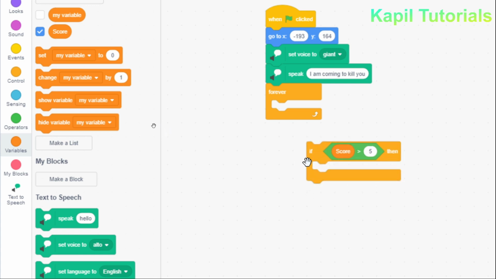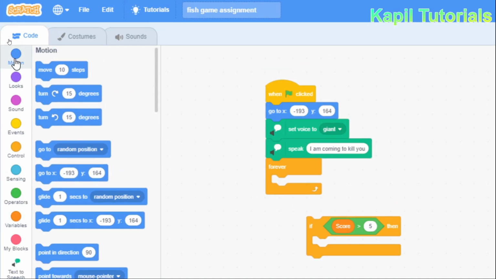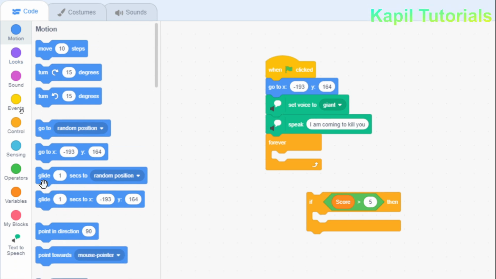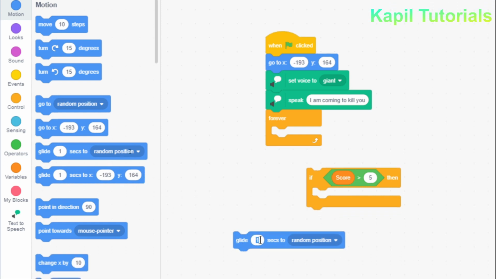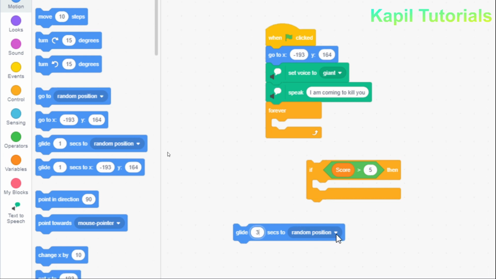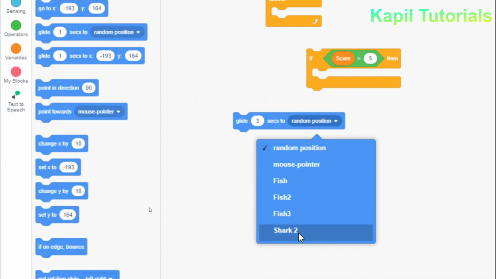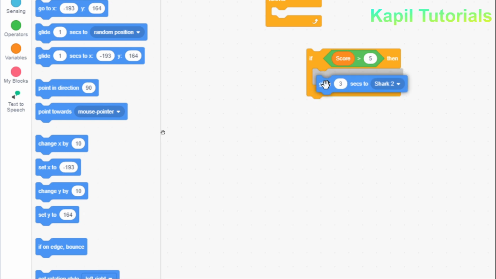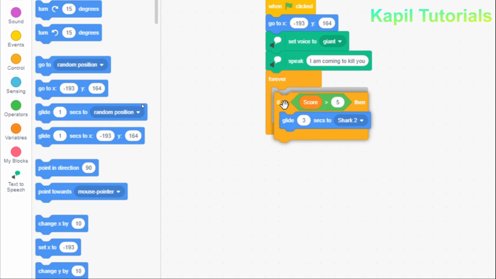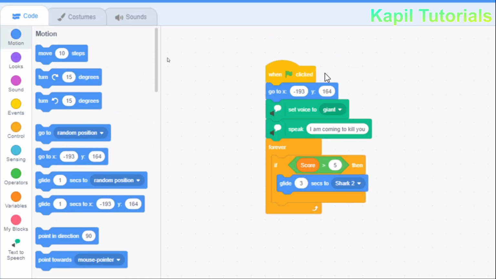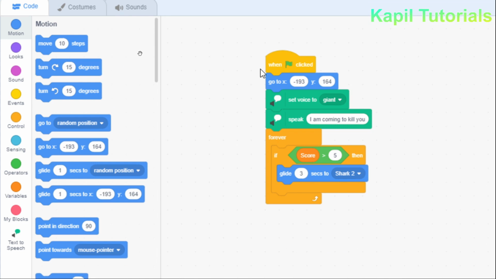then what it should do, it should glide towards my shark, that means the one with which I am playing. So I'll use the glide command. Glide. I'm using 3 seconds so that it should not move at high speed toward shark 2. So this is the command, and this I place under forever. So I hope this command is clear to you.